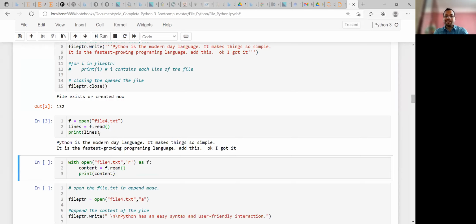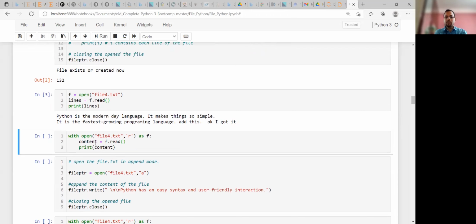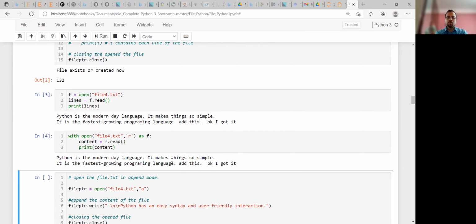We are printing the line here in this cell, and you can see the lines which are written in the file are also printed here. So we are printing the line manually, and that's why we are observing the output here. That's all. We can do the same thing using the with function. We run this, we get the same output, no problem with that.